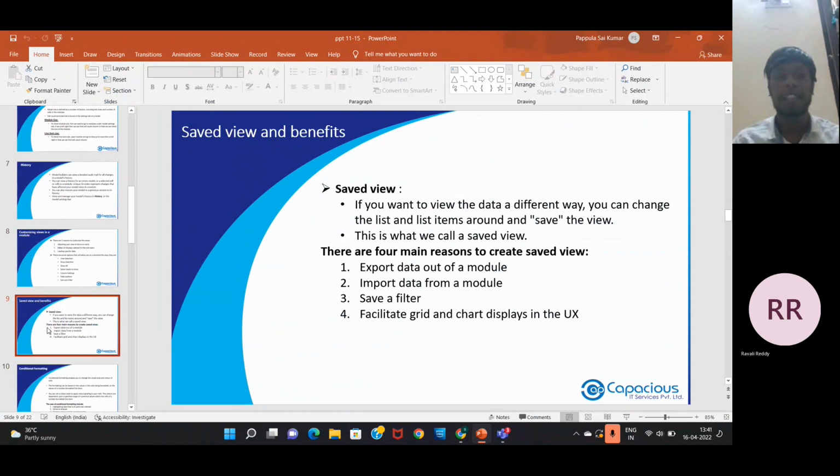Saved views and benefits. A saved view is nothing but, suppose we have created one model, and in that model we would have to create another model for different data. If we want to show a different type of data in that model itself, at that time we would create a new model. A saved view means that if you want to view the data in a different way, you can change the list or line items around and save the view. This is what we call a saved view. And there are four main reasons to create a saved view. First is export data out of a model, import data from a model, and save a filter. And last is facilitate grid and chart displays in the UX.